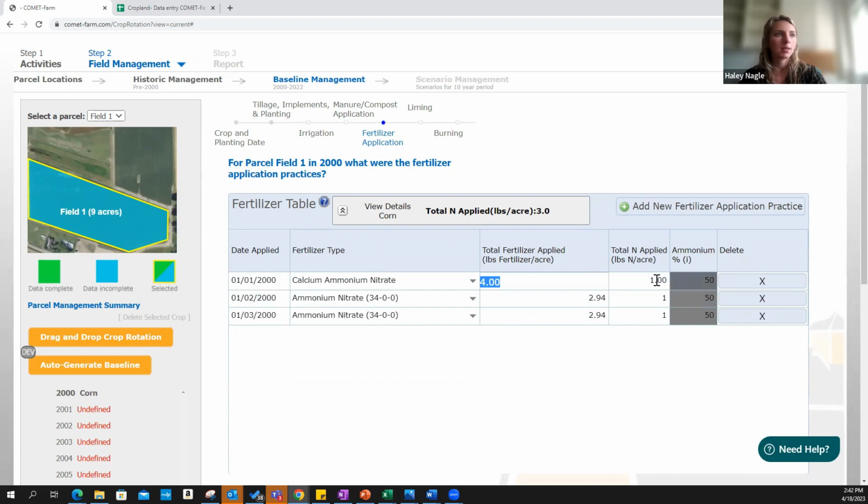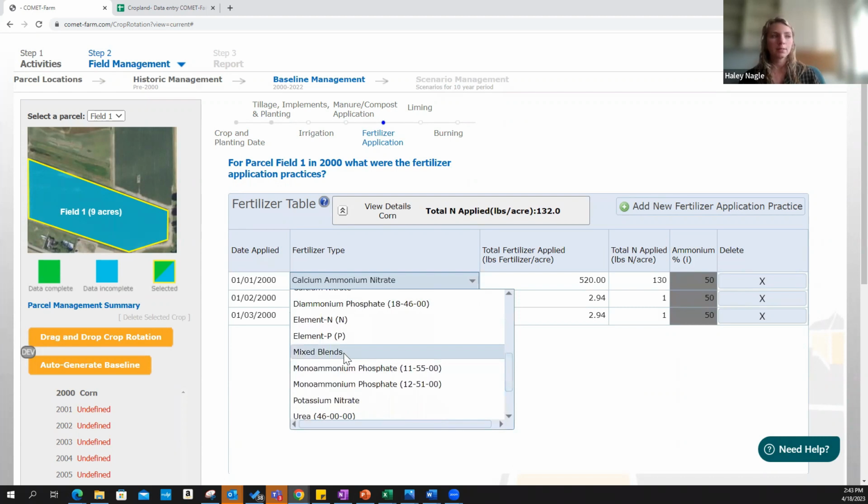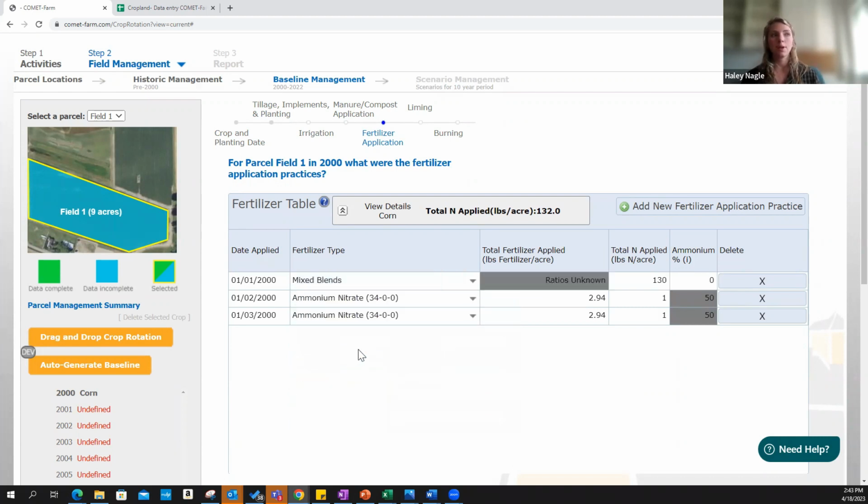If maybe you were adding, I don't know, 130 pounds of nitrogen per acre, you could change that. You could change whatever you want, or you can leave it as it is. You can leave the default values as is. You just cannot change the grayed out boxes. There is also a mixed blends. If you cannot find the one that you're looking for, then you can just enter the total amount of nitrogen.